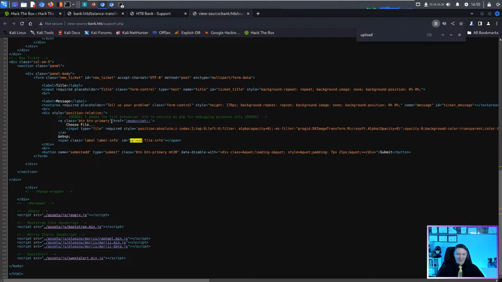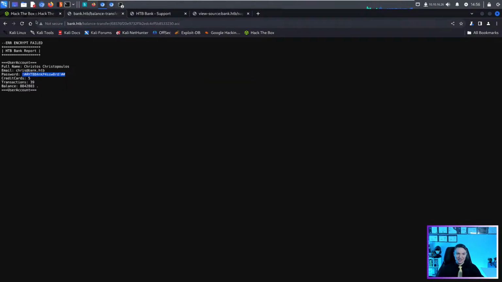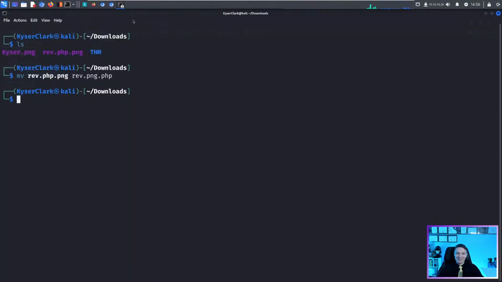Oh my gosh, dude. The debug. I added the file extension .hdb to execute as PHP for debugging purposes only. Bruh. You guys are right. Check the source code. You guys are godlike. Yo, we made it way more complicated than we needed to.